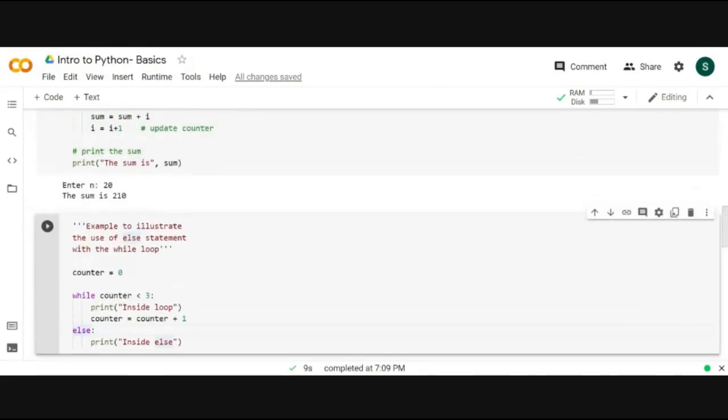Okay. Now you can use an else with the loop. Here I've initialized a value of a counter, for this example. The condition is if it's less than 3, it's inside the loop. So it will run 0, 1, 2, and the value of counter is also updating. When it comes to 3, the loop will terminate, and it will print out inside else.